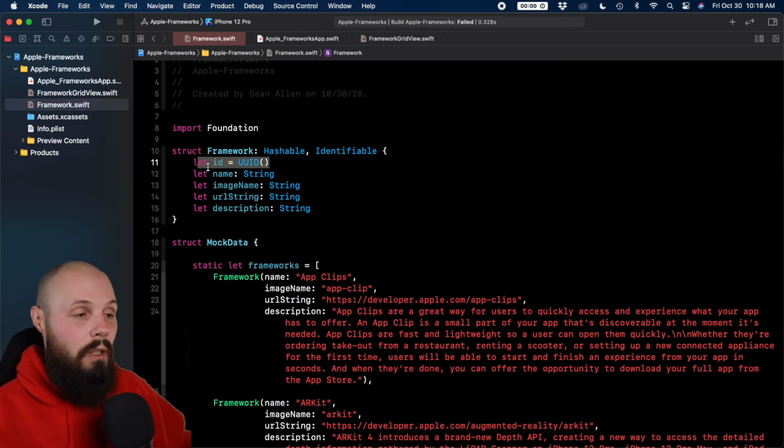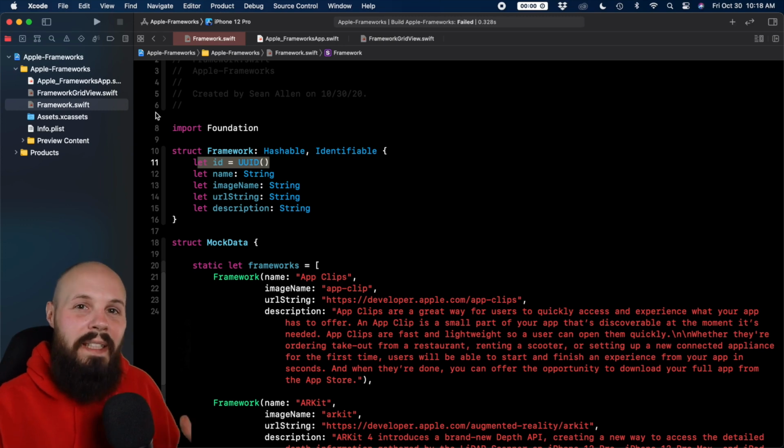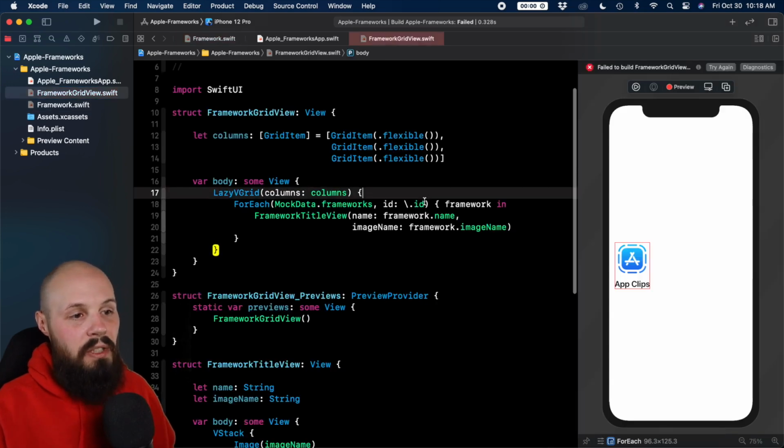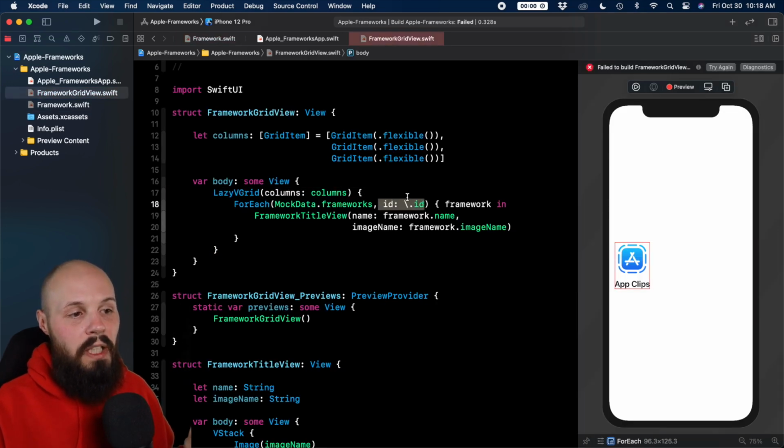So that's how the ForEach is going to identify the object. Now, the nice thing about SwiftUI, if we want to clean this up a little more, is when you conform to Identifiable, like we just did, you can keep this ID here, but SwiftUI is already going to know, because this object conforms to Identifiable, I'm going to identify that object by its ID. So this code is kind of redundant.